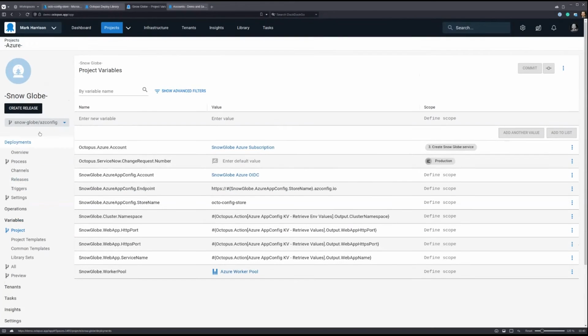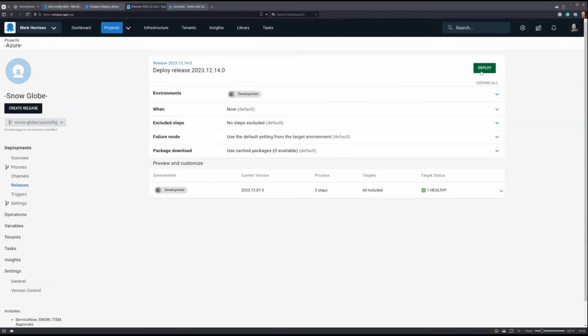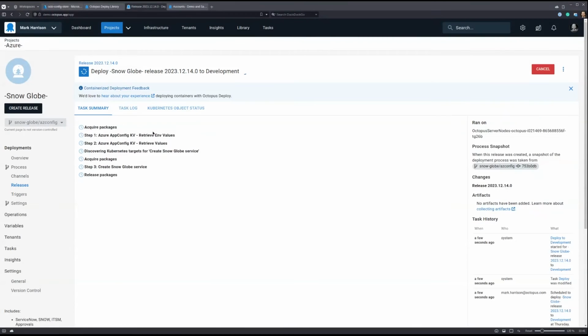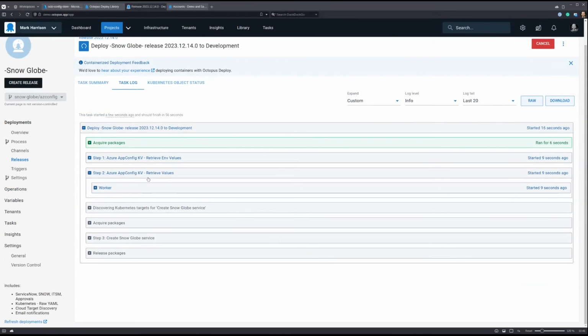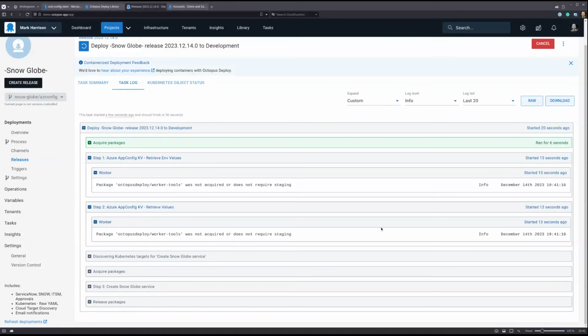And so if we go and deploy this release, we'll just do this one to development. What we should see on those 2 steps there, it will go and make 2 calls to Azure App Config, one to retrieve the values that are specified by their labels, and the other one will just go and get the specific values that we've asked for. We'll just expand out the task log.